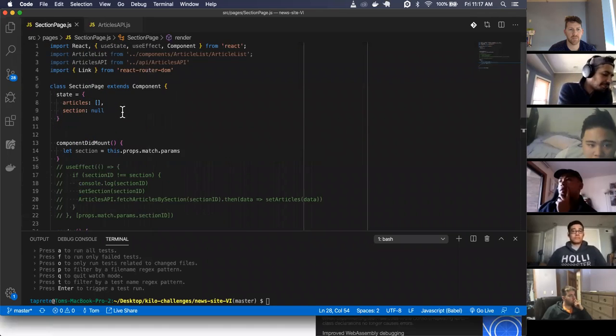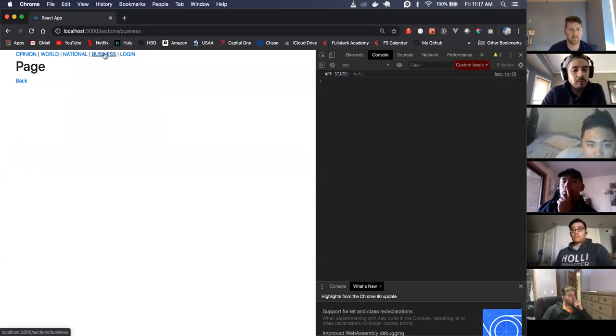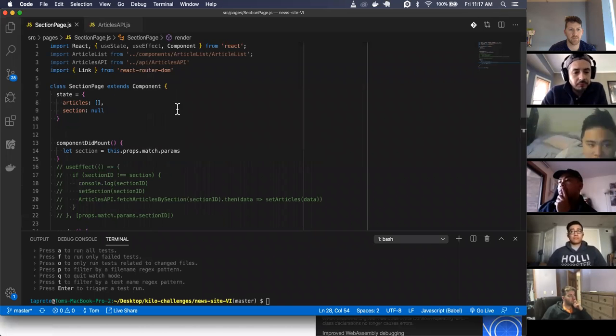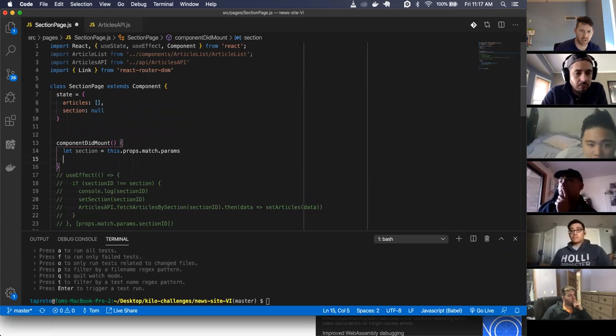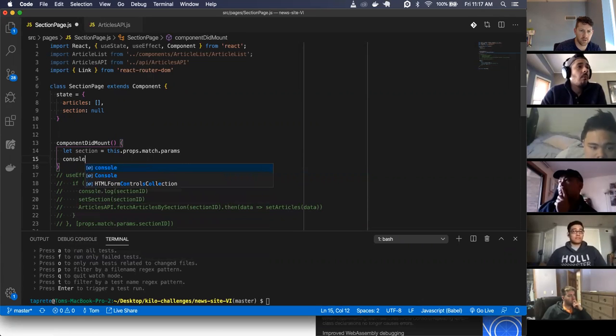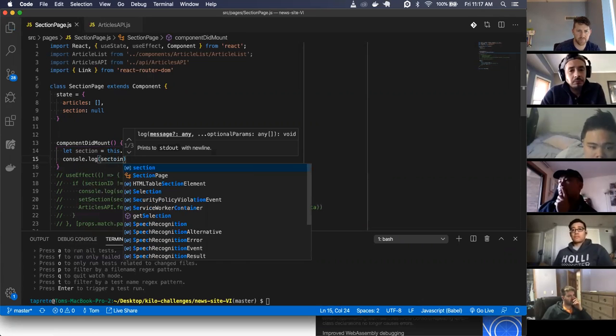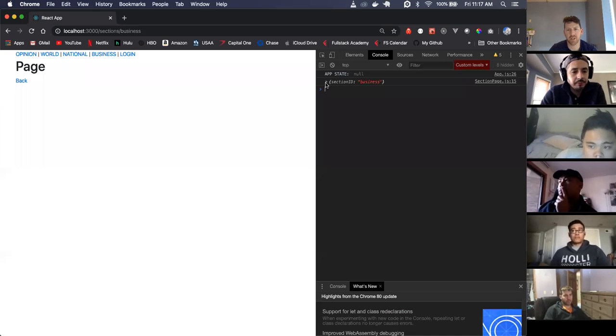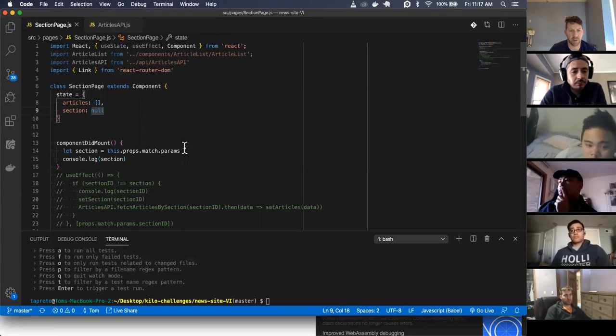Sections page. Oh, I'm not console logging anything. Console log section, section ID, business. So I can grab that section ID.